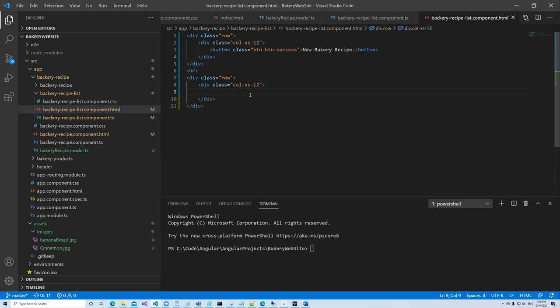So again, I've sent you guys a cheat sheet for Bootstrap. I would advise you guys to go through that. You would understand this better.